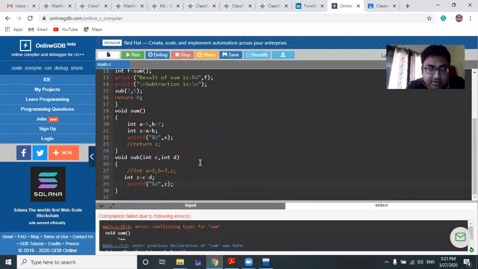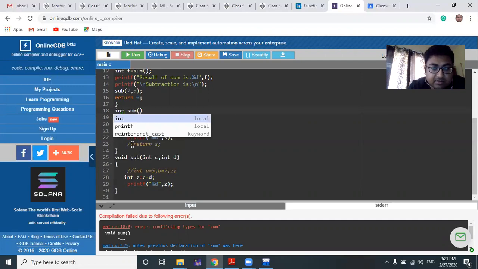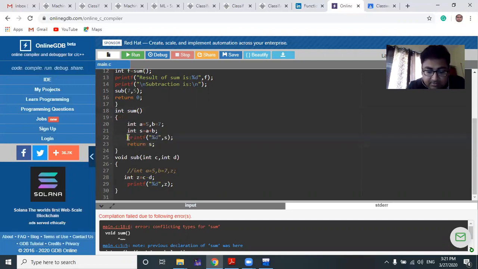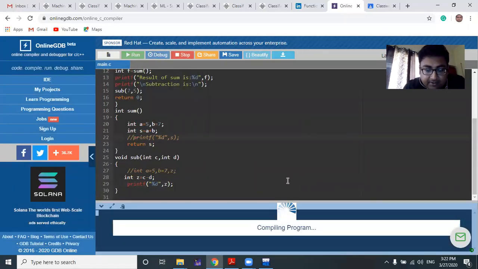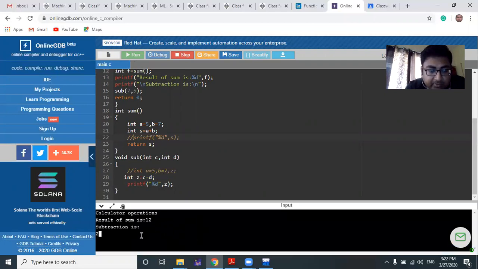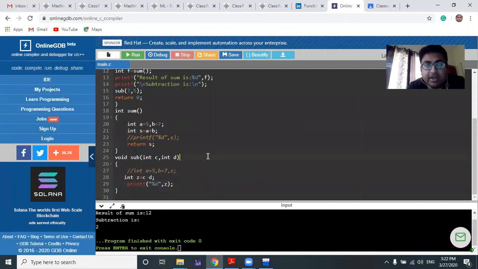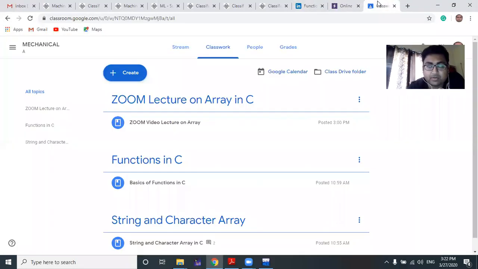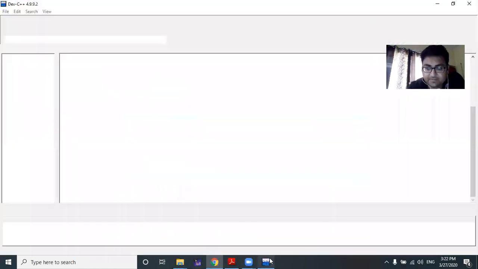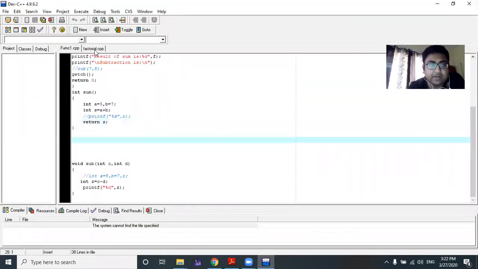So 7 minus 5, oh sorry, void must be changed to int, return. So 7 minus 5, 2 will be the subtraction result. Am I clear? So in this way, you can do any combination of the classification of functions. It totally depends on the programmer's choice. So this is all about the basics of functions. Very interesting. I think all of you should practice it at home.